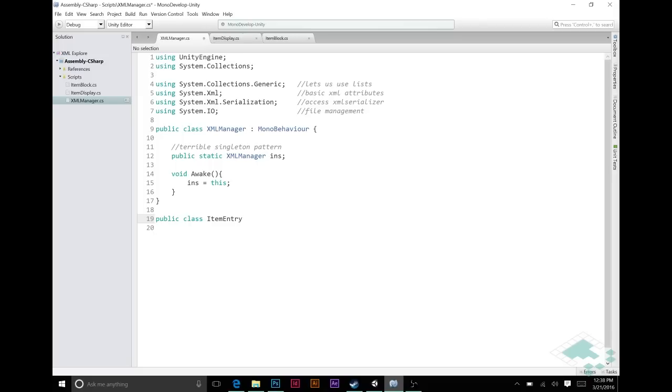And this is not going to inherit from MonoBehaviour, and because of that, we can just keep it in this XML manager file. You can put as many classes into a single file as you want, but the key thing is that if you have a MonoBehaviour, it has to be the name of the file, and it has to be the only MonoBehaviour in the file. So XMLManager is the MonoBehaviour we're referencing in our XMLManager file, but now we can add this ItemEntry as its own thing.